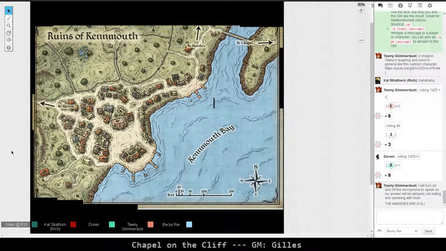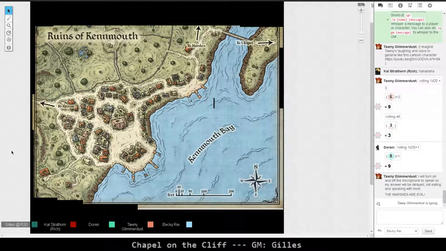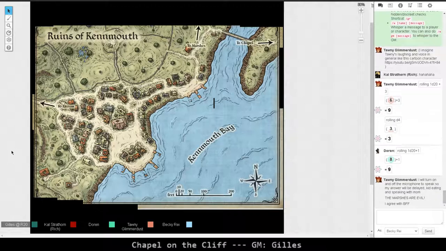Okay. I guess that's where we go next, unless you guys want to do something else. We'll come back here later anyways. Yes. Yeah, the marshes are evil. Okay. Alright, we'll try to follow Patrick's guidance to where this red tree, or the tree with the red berries, is.